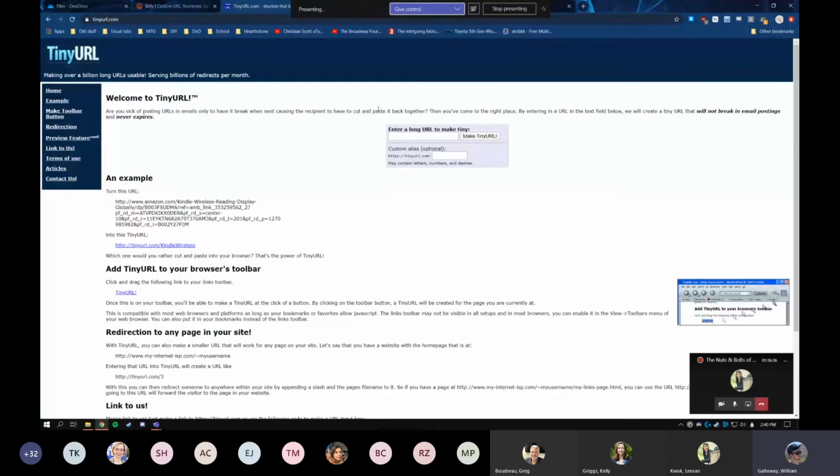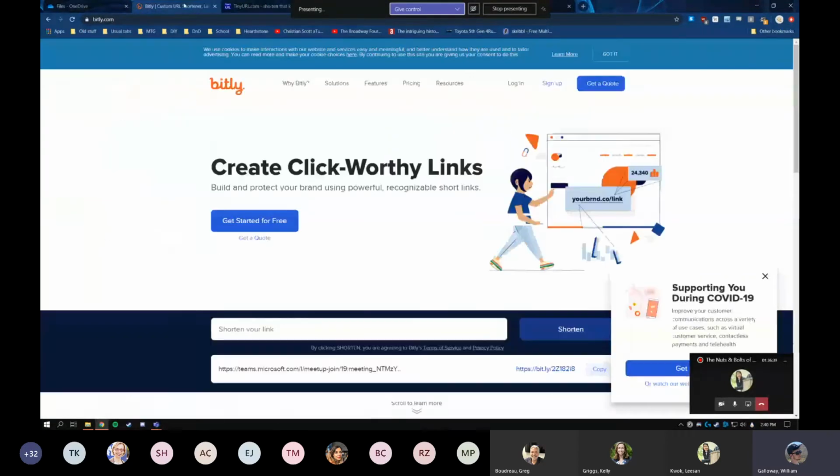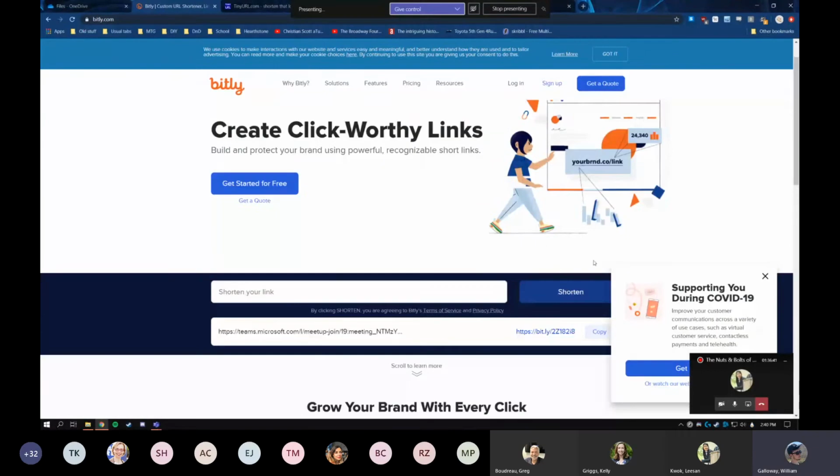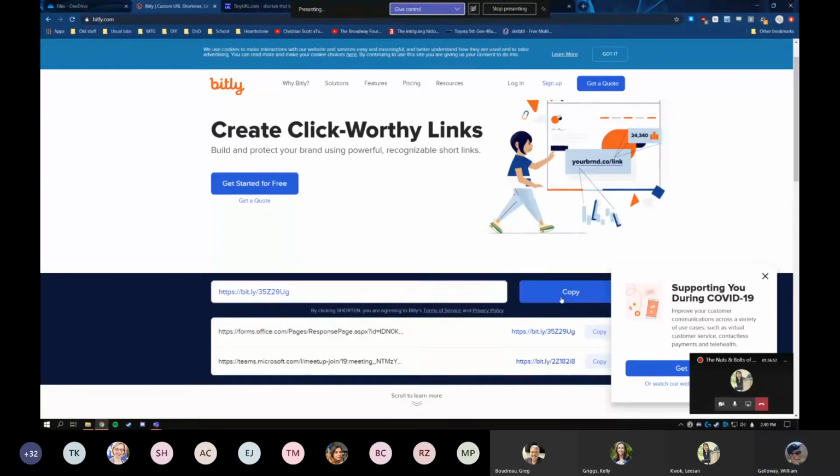We're going to start with Bitly. All you've got to do is find this little button where it says shorten your link. You paste that link in, then click the button that says shorten. And then it's going to have shortened it. Then you hit the little button that says copy that now pops up, or you can highlight that text and copy it. Either way works. And that is your Bitly link.